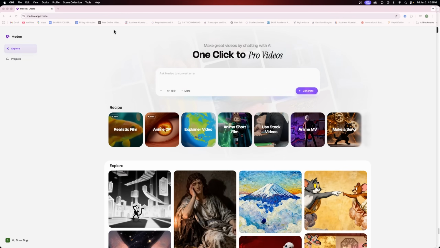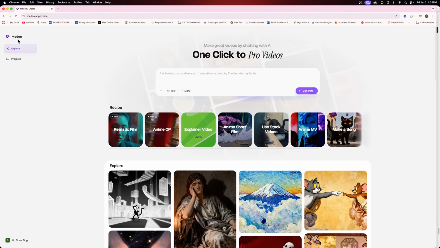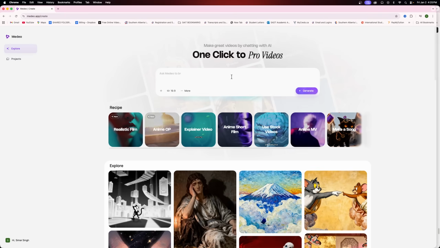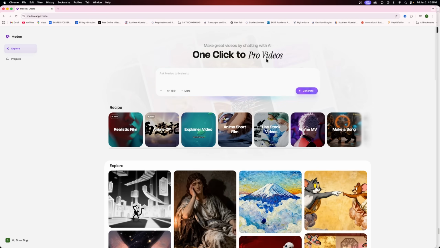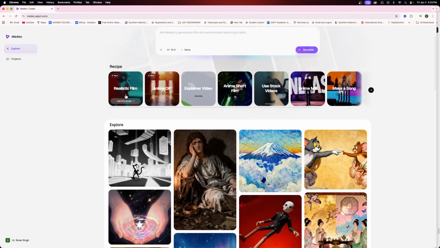This is the interface of Medio AI. It's pretty straightforward. You have your projects to your right, and in the middle you have the text box where you can add your AI prompt and generate awesome AI generated videos. Now let's use Medio AI to generate a cinematic ad film.